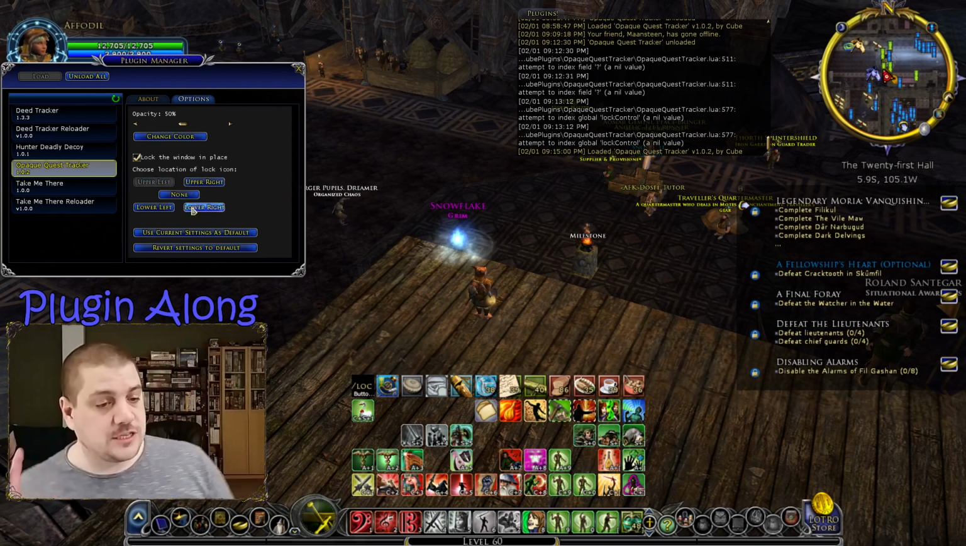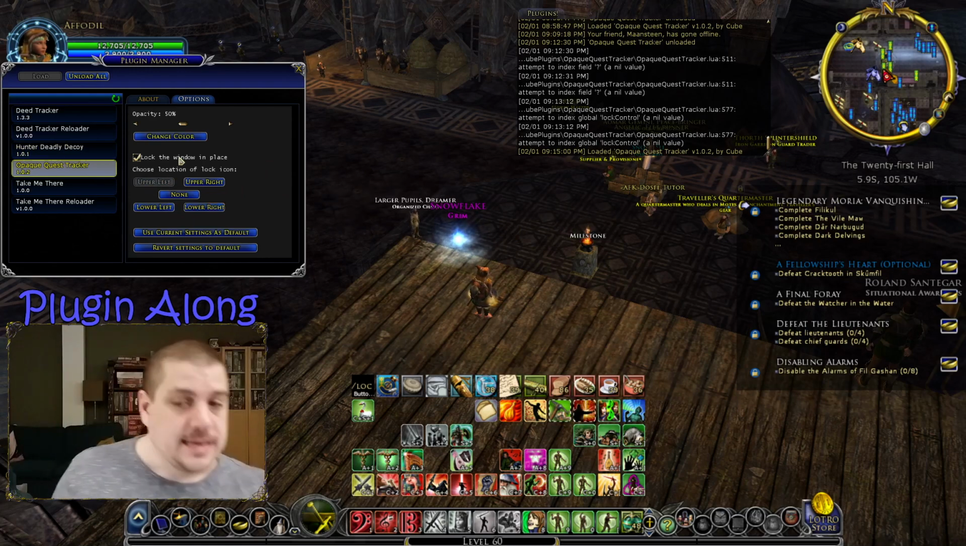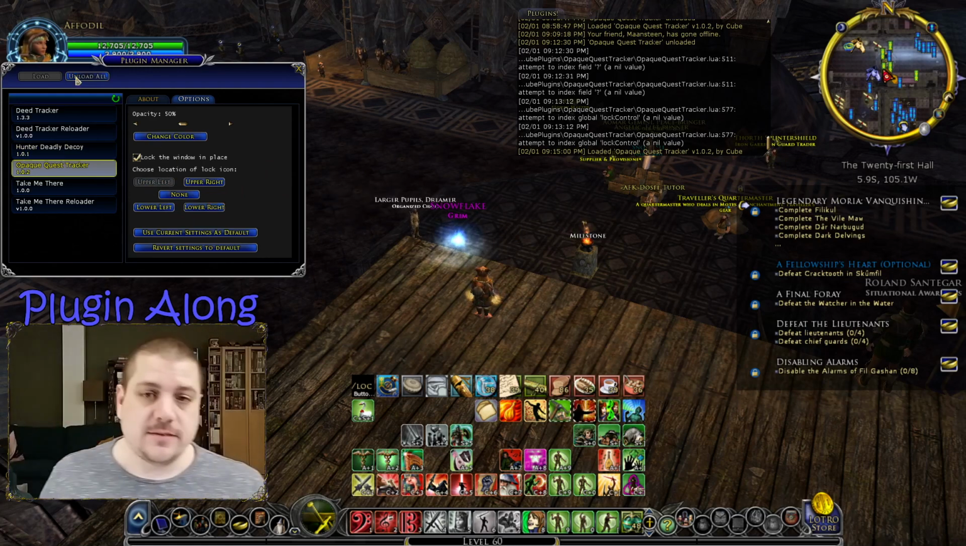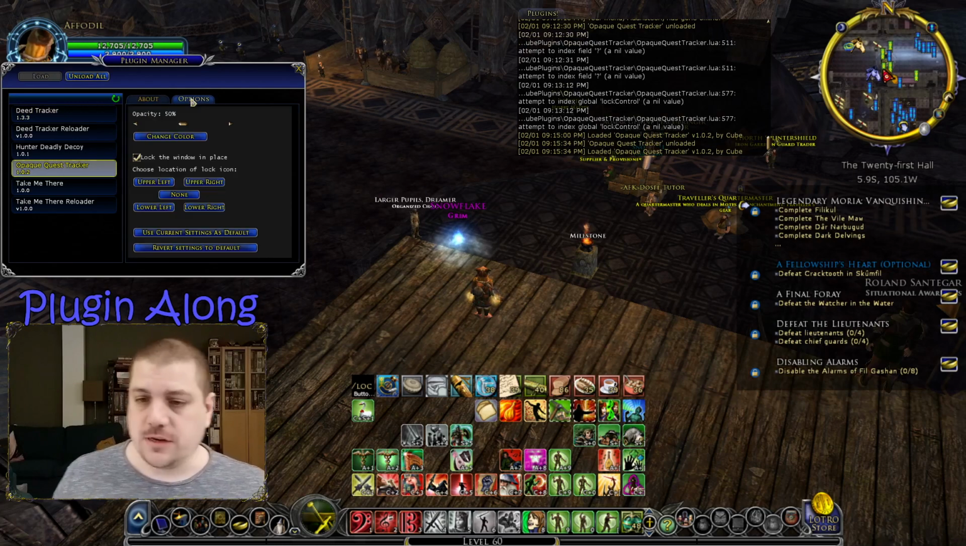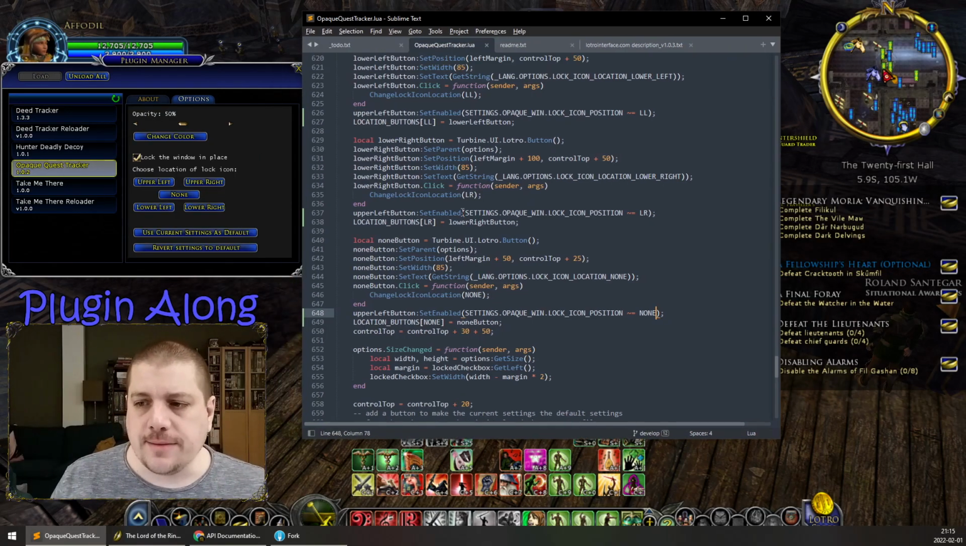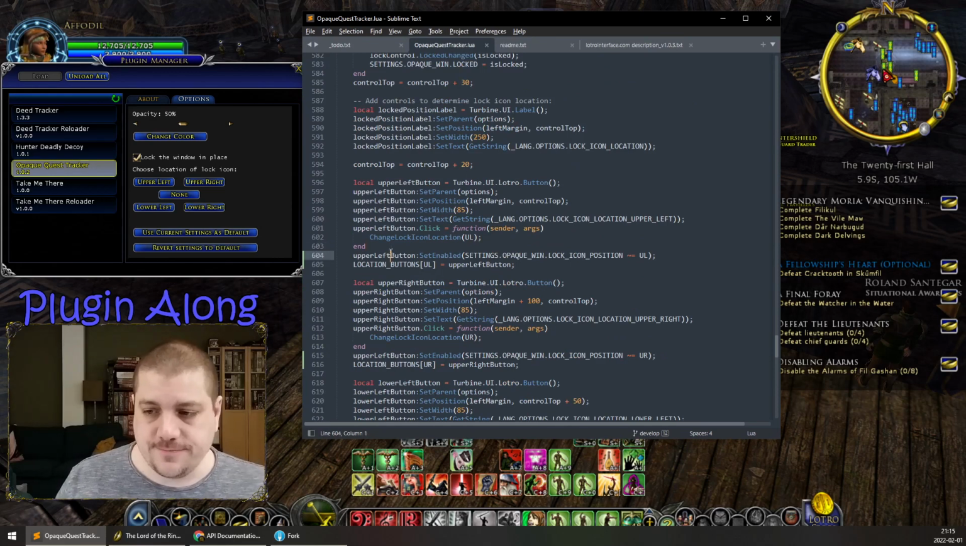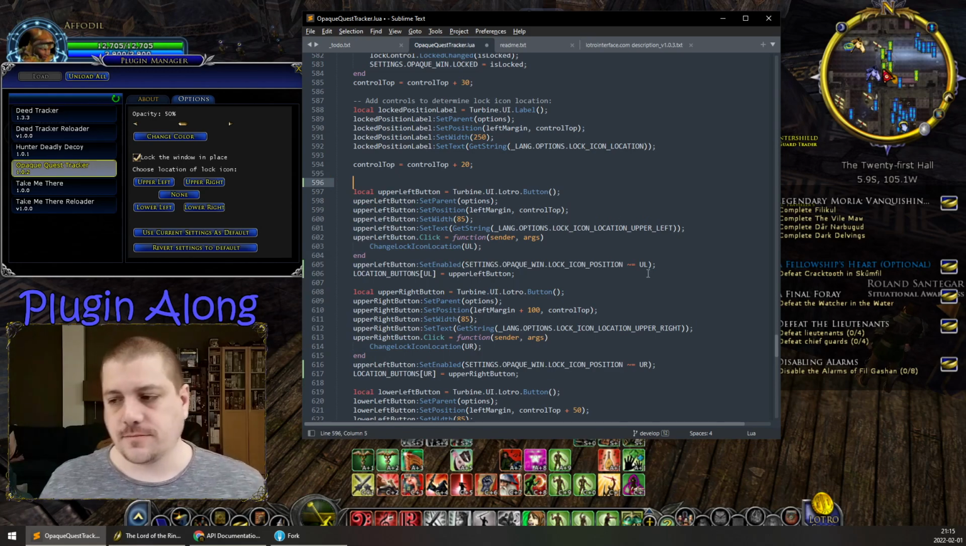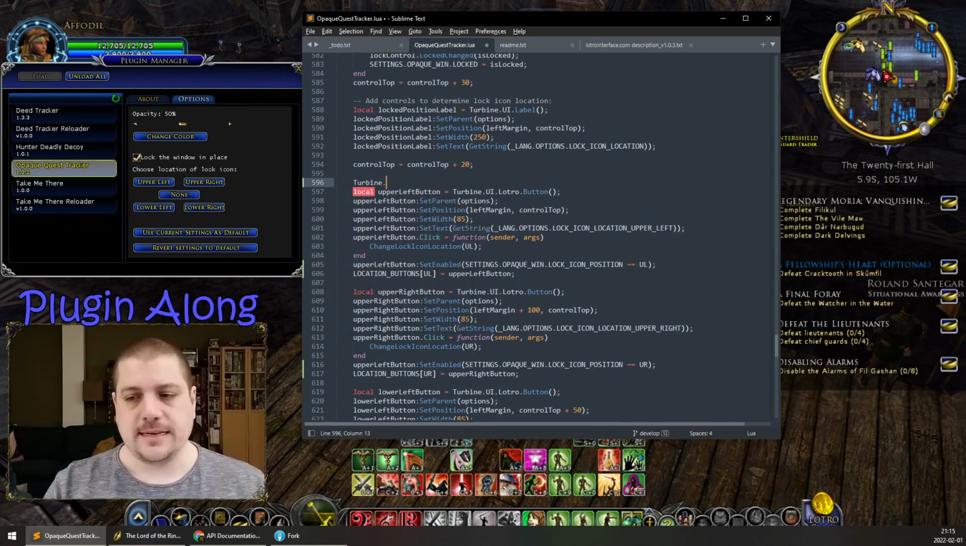Now, the one thing we just saw when we loaded this is that the buttons were not set up properly. So in my haste, that didn't work. Okay, so let's look and see. We have set enabled that lock icon position does not equal upper left. Well, what does it equal? So turbine dot shell dot right line.